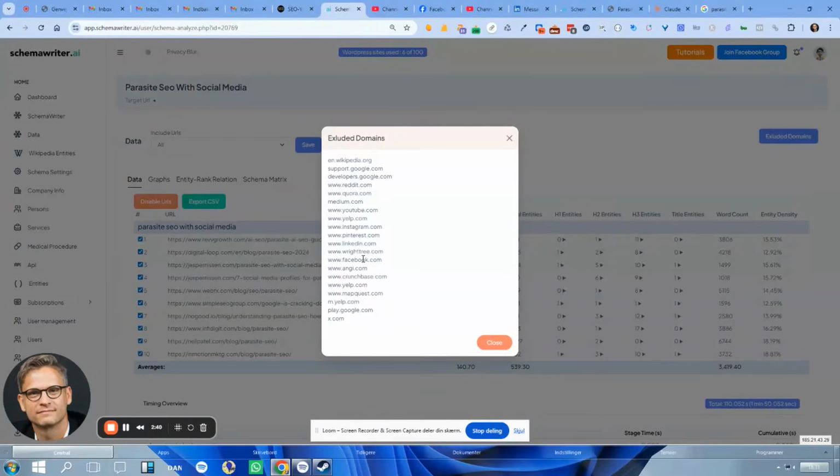The reason that I don't scrape Reddit, Quora, Medium, YouTube, and so on and so forth is that if, for example, Reddit is ranking on page one, it's not because of super optimal on-page SEO. I talked about this so many times, but Reddit will be ranking on page one because it's Reddit, not because of its on-page SEO, right? Same thing with these guys here.